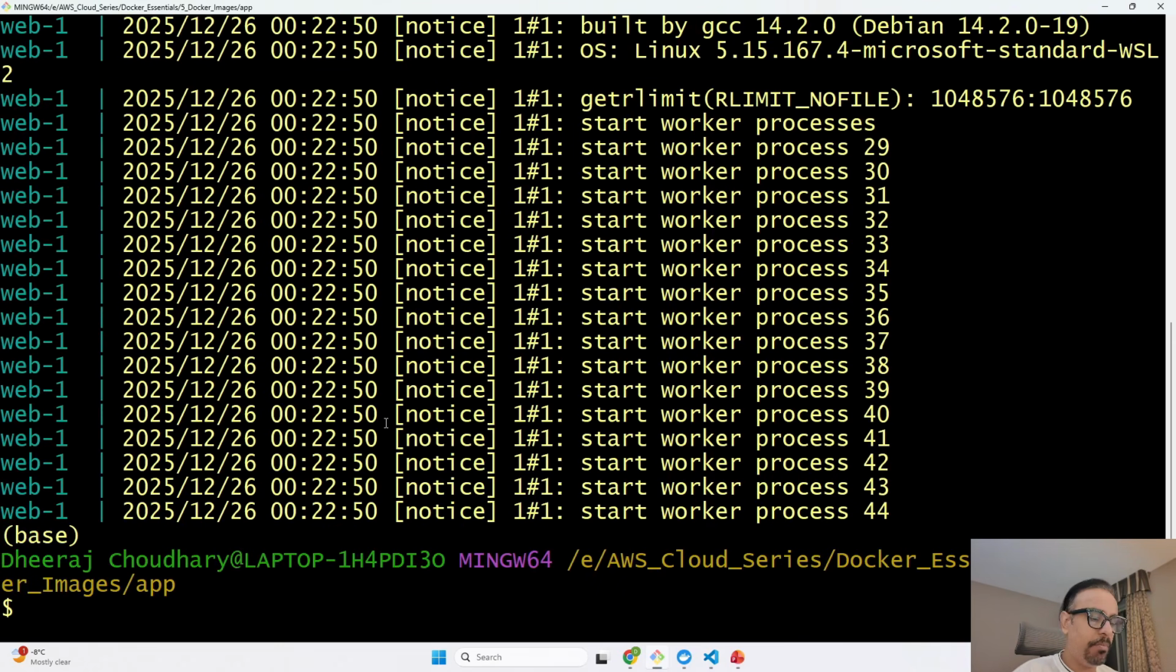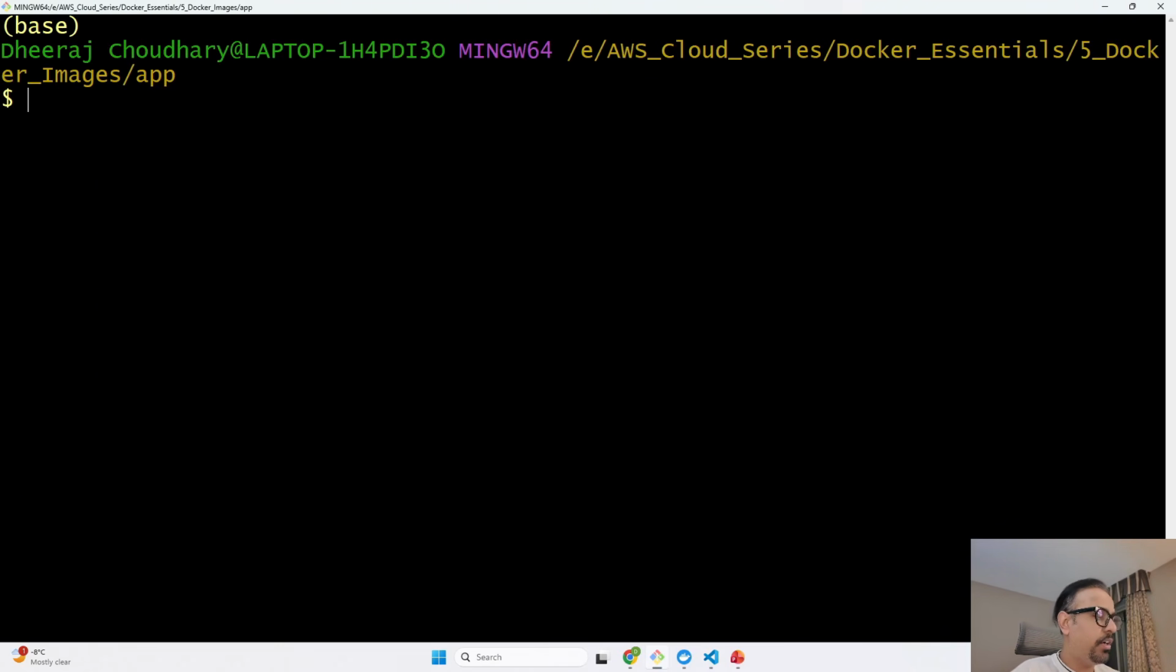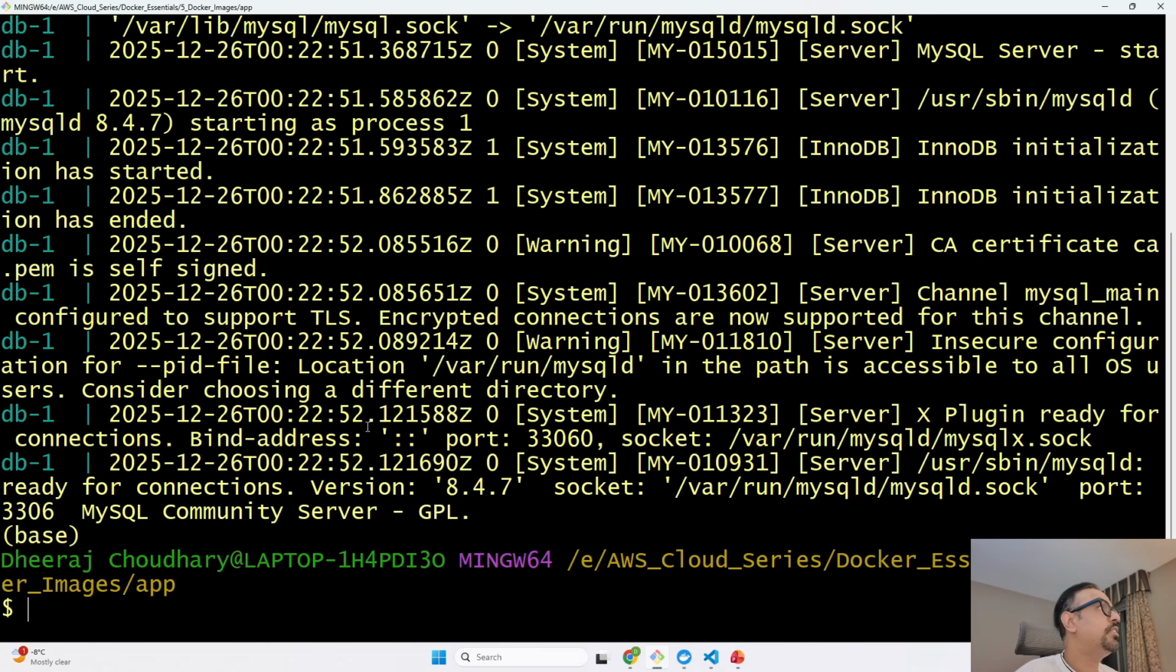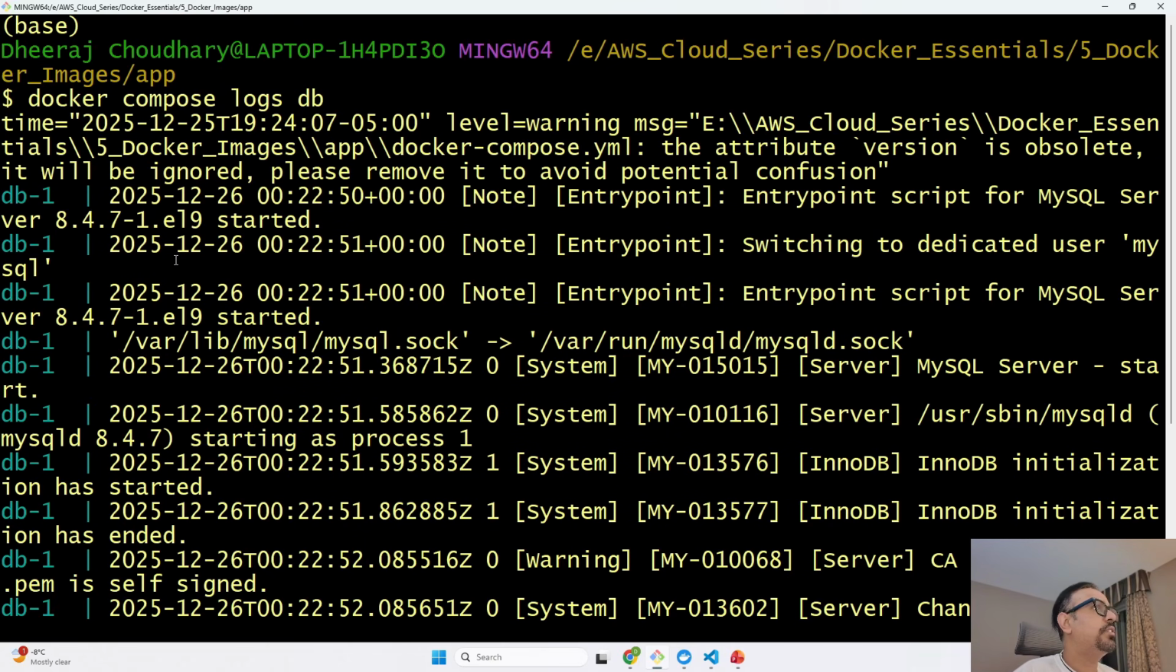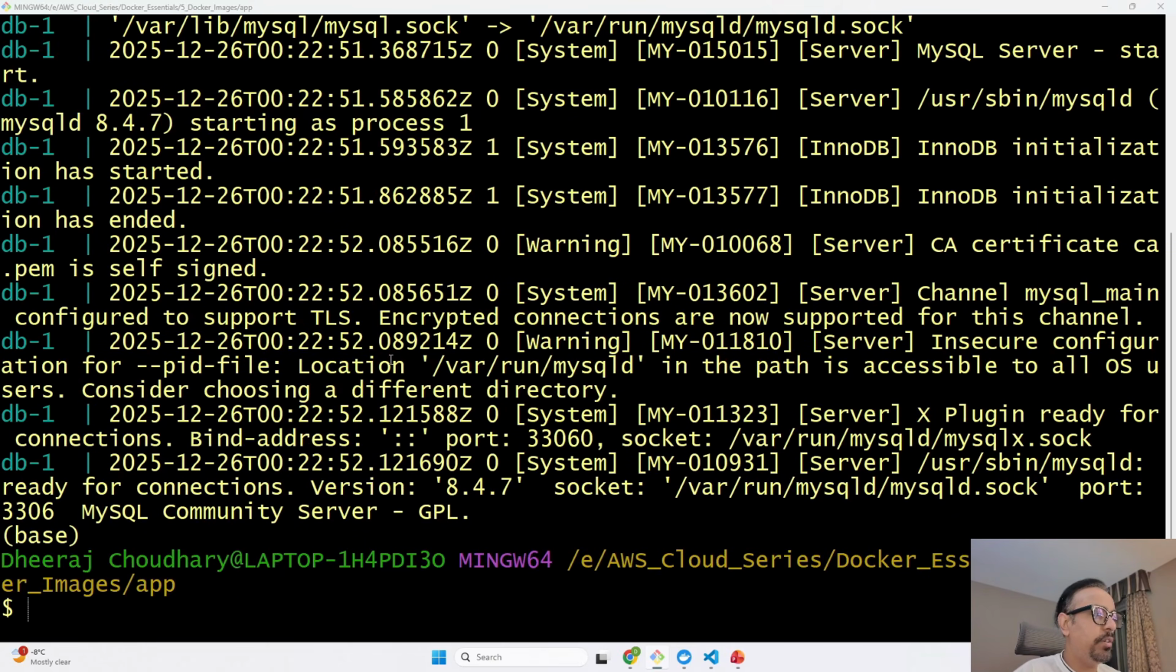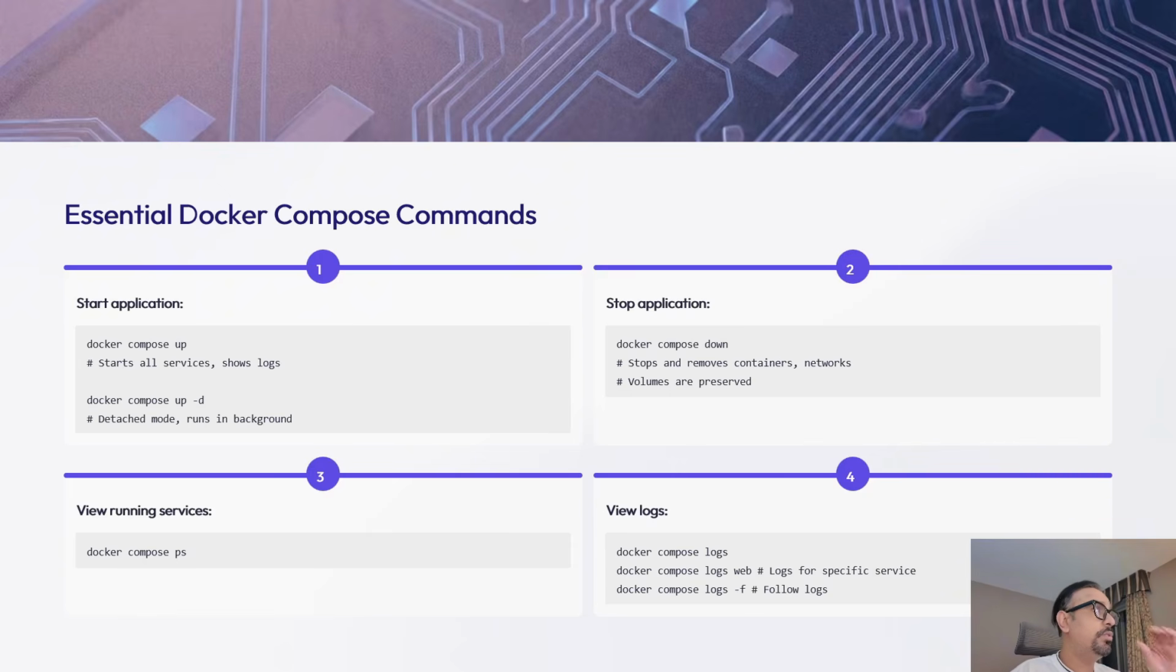See, now it is just showing web. Now if I clear this again, let's see what our next service is, DB. So this time we will say DB, and if I say DB, see, DB service logs are available over here. So that is how you can use the Docker Compose commands.